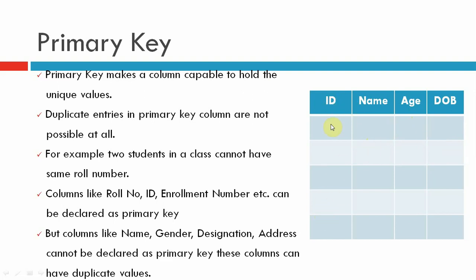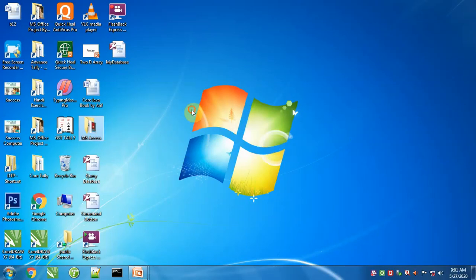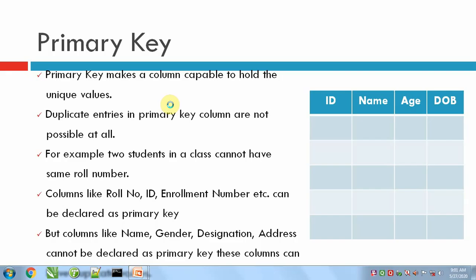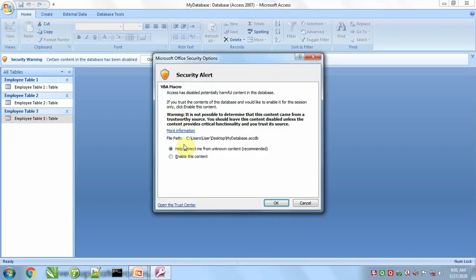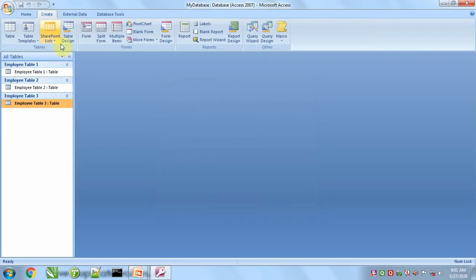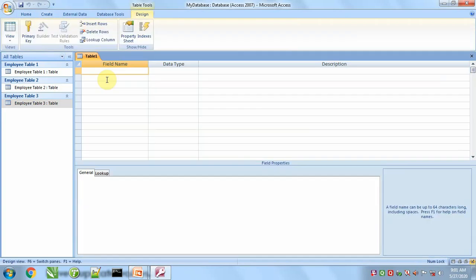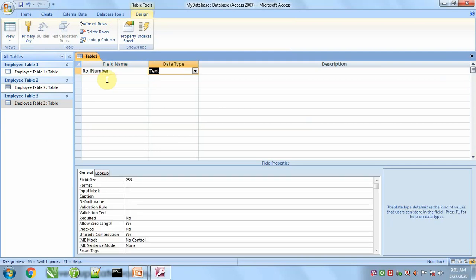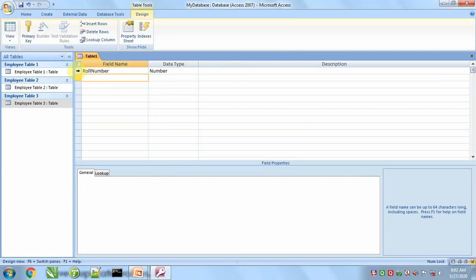So how to make a column a primary key in a table, and how to declare a column as primary key with auto number, all these properties we will discuss today in this tutorial. For this, first of all, we will open the database. In this database I am creating a table, student, and in this table I will take roll number. Roll number is a number, and we can declare it as primary key.